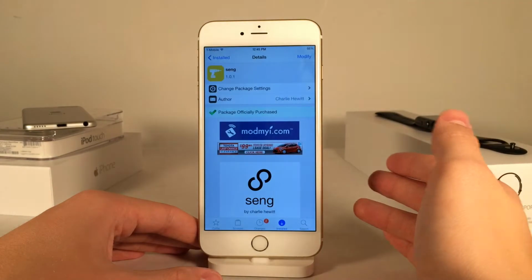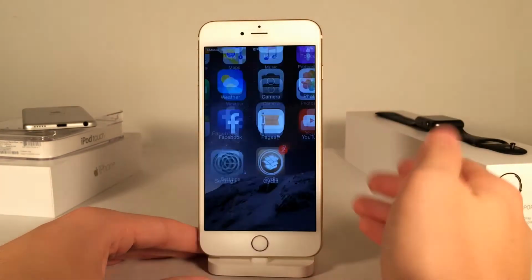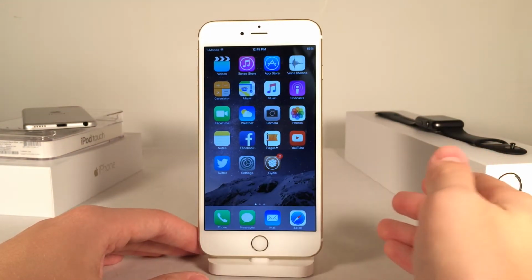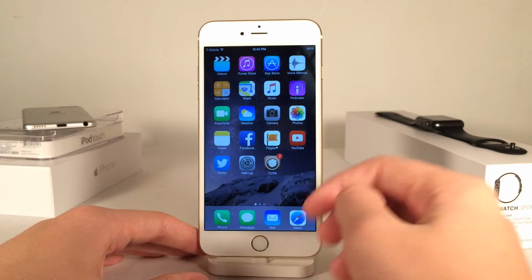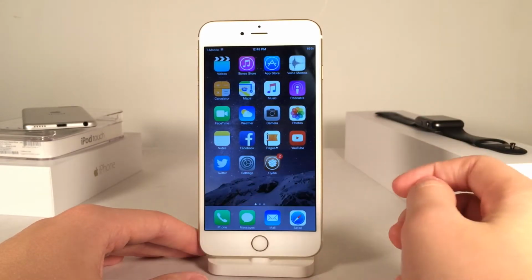Cydia tweak called Seng. This is available for $2.50, and basically it's an Auxo 3 replacement for iOS 8.4 and 8.3. And if you know what Auxo is, it's a great tweak that combines the app switcher and the multitasking view into a single view. It also contains some other great features as well.